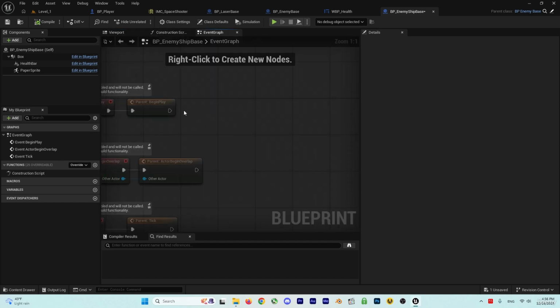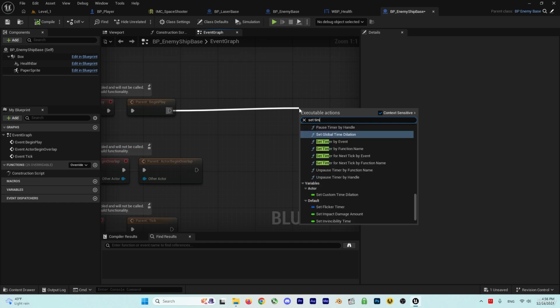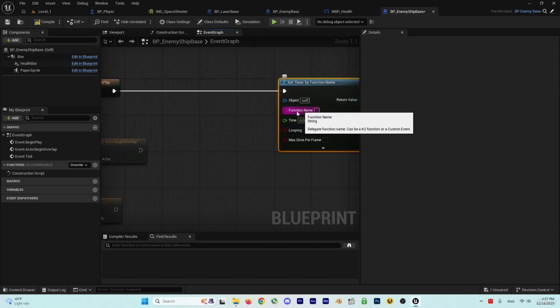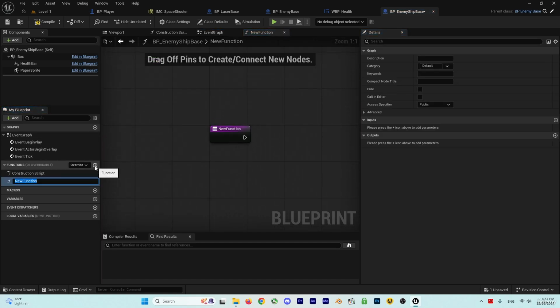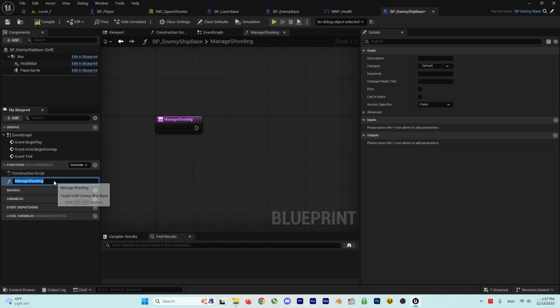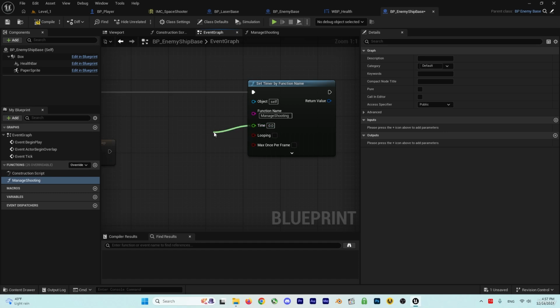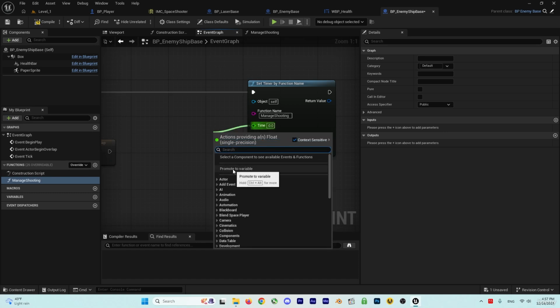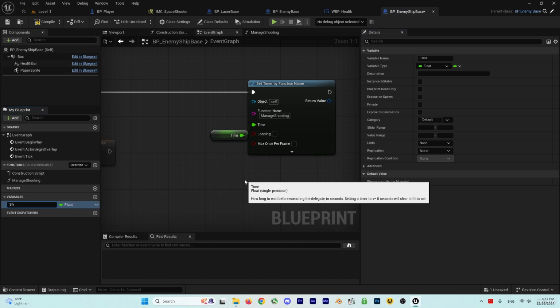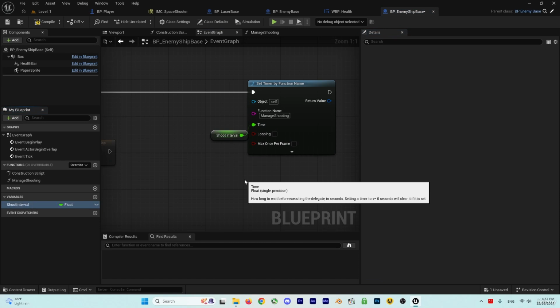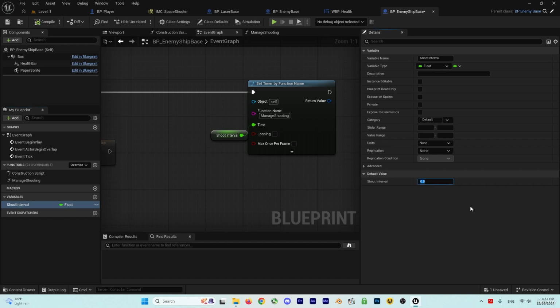For it to be able to shoot, I want to use a timer. So in here, I will say set timer by function name, and for the function name, we should create a function. So go here, create a function, and I want to call it manage shooting. We can hit F2 on it, Control C to copy its name, and just put it over here. For the time, I want to promote it to a variable, because for each ship it should be different. So promote it to a variable, and I want to call it shoot interval. By default, I want it to be, for example, 3 seconds. So every 3 seconds, this function manage shooting will happen, and we want it to be on loop, right?